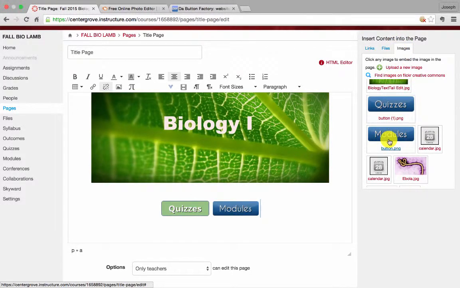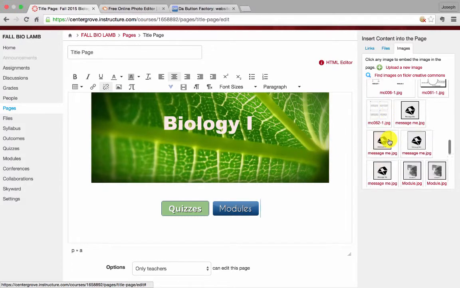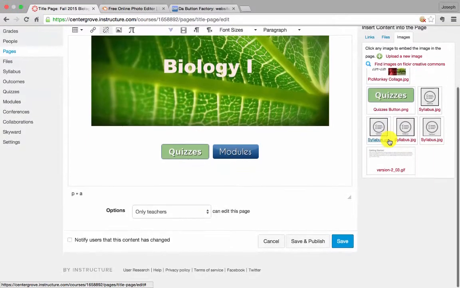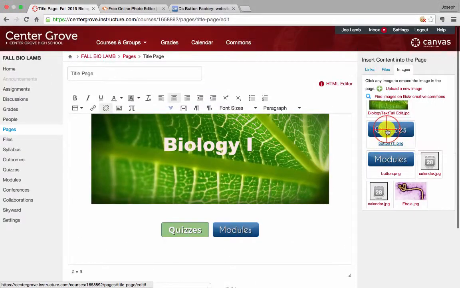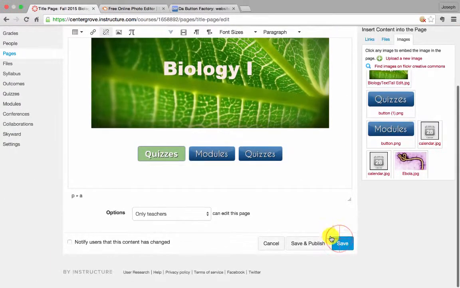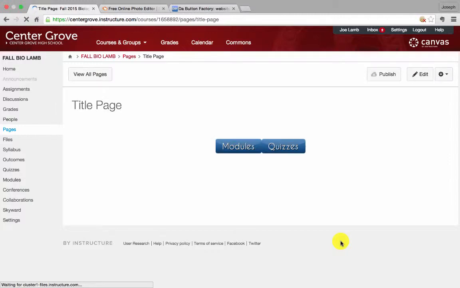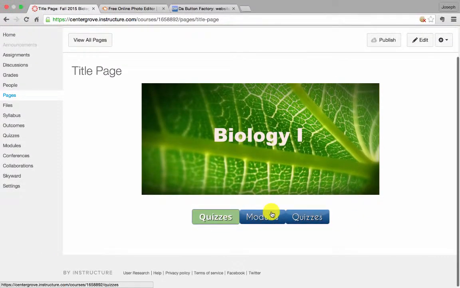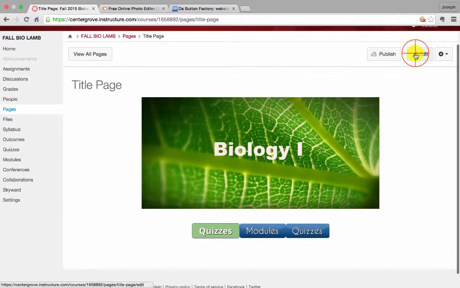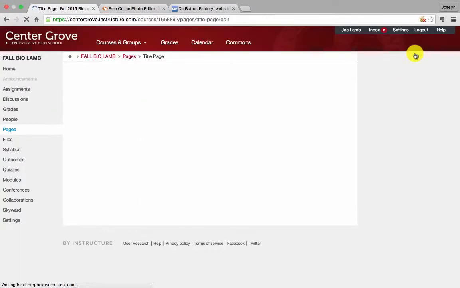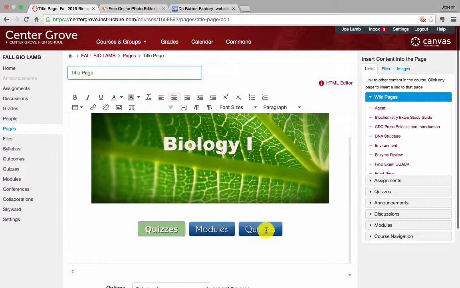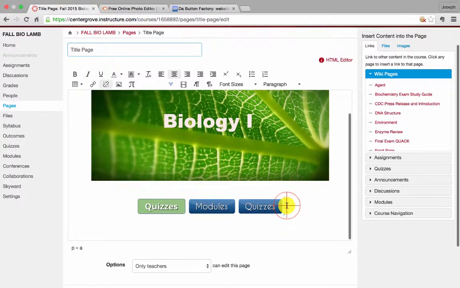So I'll add modules here, and anything else I can add. I'll add this blue quizzes button here. And sometimes they don't line up properly. Sometimes they do, sometimes they don't. So you can see they're really, really close to each other. It doesn't look great. I can actually change that by adding a table and inserting these images into a table.